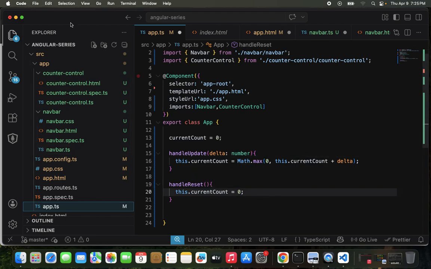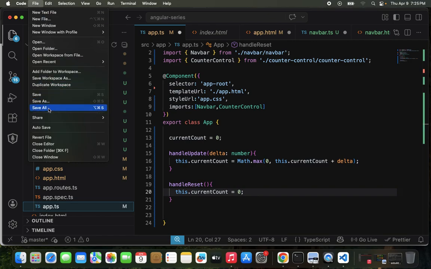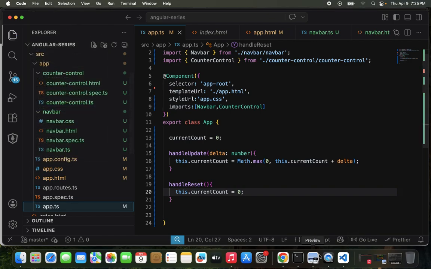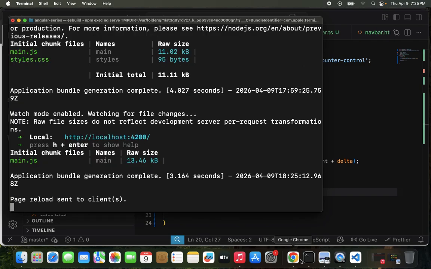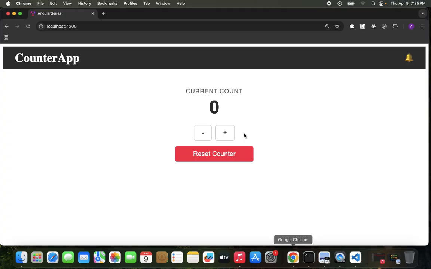I think we're done. So let me just save everything, and let's see whether we get any errors. Okay, so everything works from this point of view. And let's go back to our application. I'm going to refresh. All right, so let's try. Okay, so it's updating in real time here. Remember, if I refresh, we're not persisting in local storage, so current count is 0.